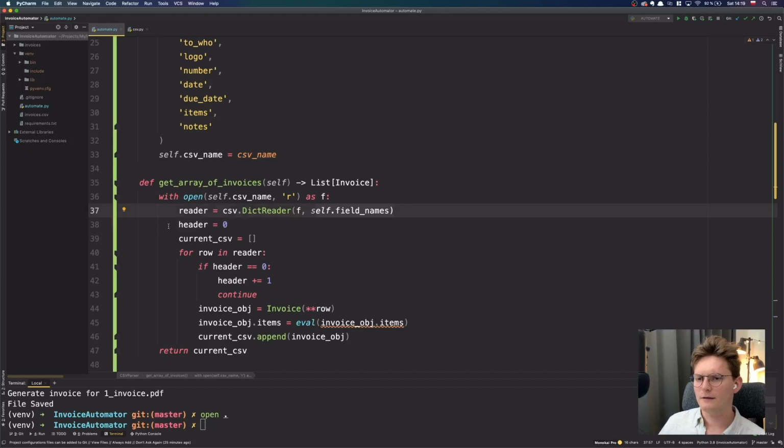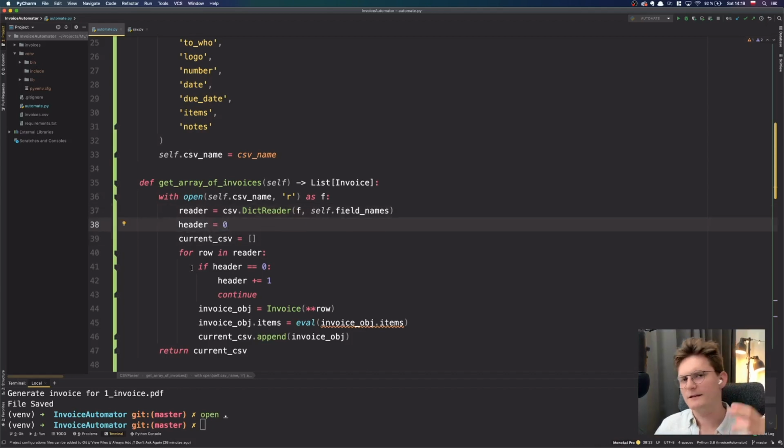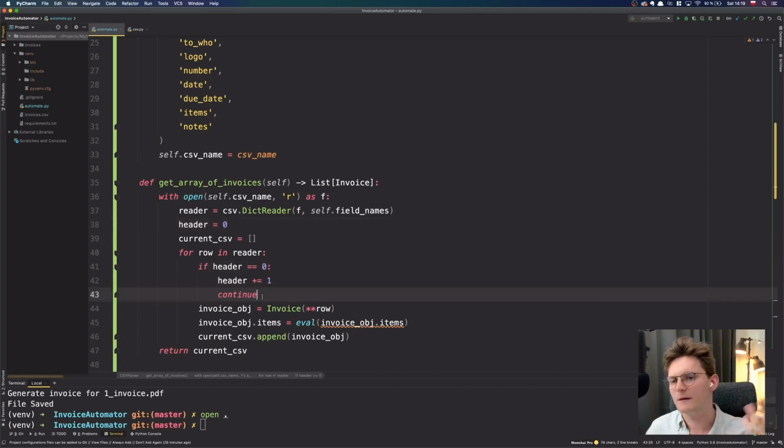And yeah, as a header, basically the header is the first row in the file, so we need to skip it. I do it very simple like that. Whenever the header is 0, we go to +1 and continue. So continue means go back to the beginning of the loop, and don't do this yet.